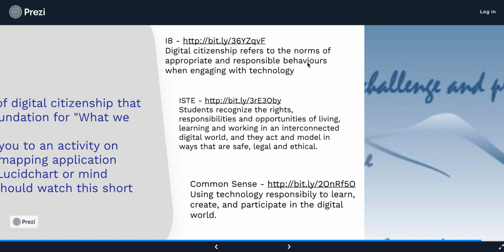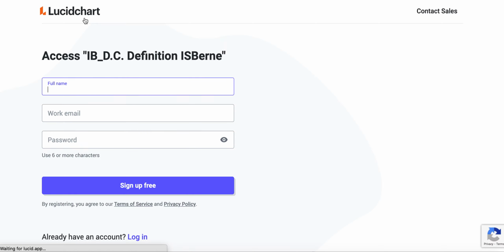Lucidchart, the mind mapping software program. So let's say that this is your definition that you want to go with. So you click on the link to get started. It will then bring you to Lucidchart's website.